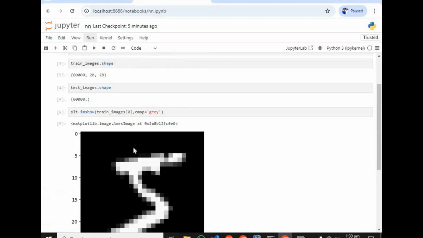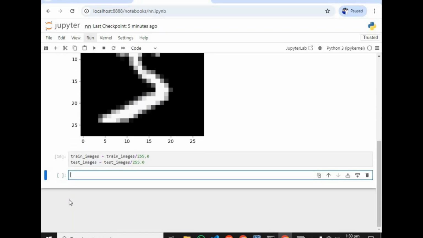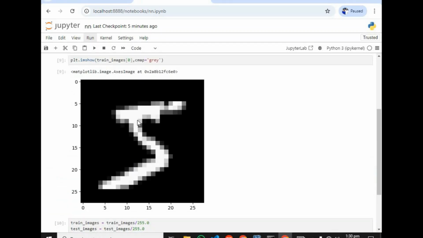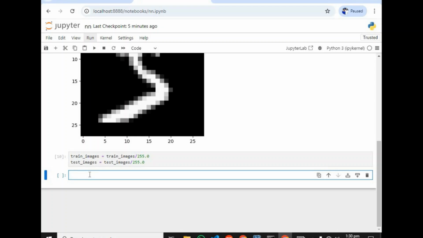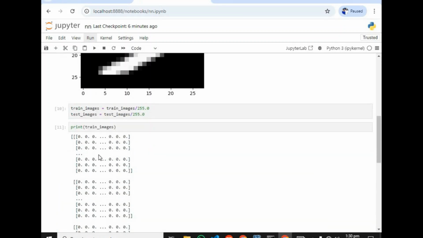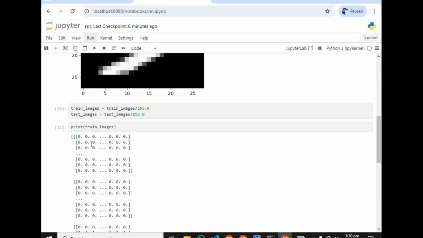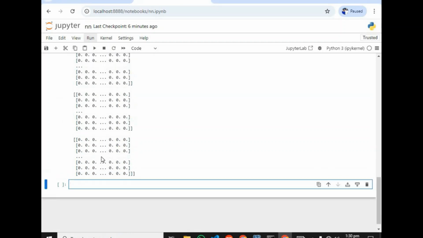Now, the image that you're seeing has an array of numbers from 0, 1, 2 up to 255. If you want to doubt it, let's go ahead and print our train_images. It's going to return an array of what? Of numbers. Have you seen it? This is a NumPy array. So this means that the image you are seeing contains an array of numbers. That is how you can do it.